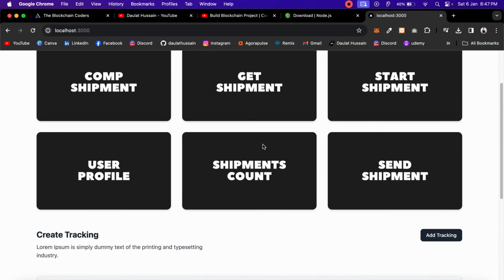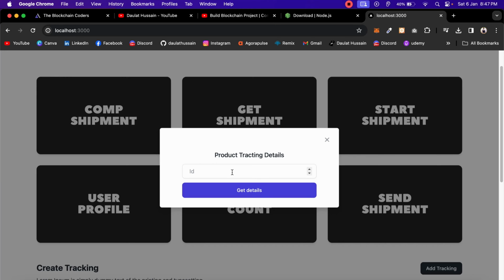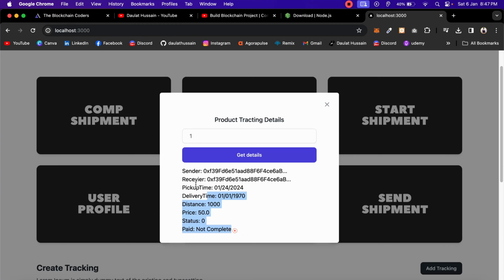To start the shipment, we have this particular function. So we'll call start shipment, get shipment. If you want to get the information about any shipment, you can simply click here, and here you have to provide the ID. So the first shipment has ID 1, the second shipment has ID 2. So I'll say ID 1, make a request, and we got our details. We got the details because we are storing the data in the form of an array.